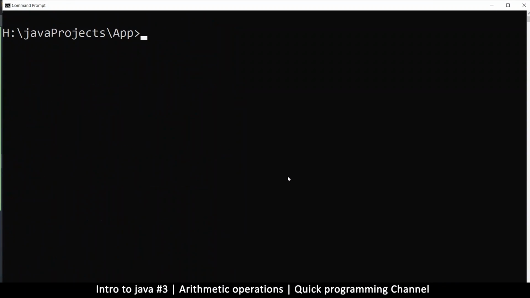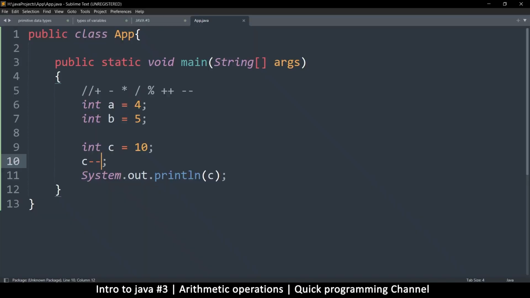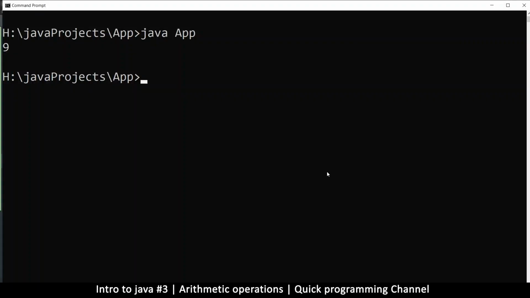Let me clean up a little bit and then run the app. So I get a 9 like this. Now you can also do the minus minus on the other side to subtract before an operation. The difference would be more apparent if we were doing an operation where we subtract before and subtract after. So let's see here if we'll get similar results as a 9.